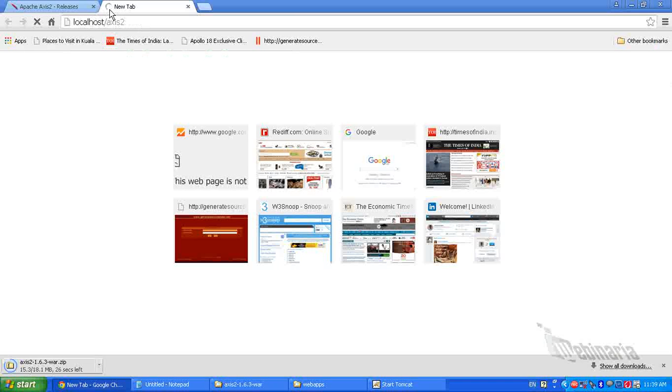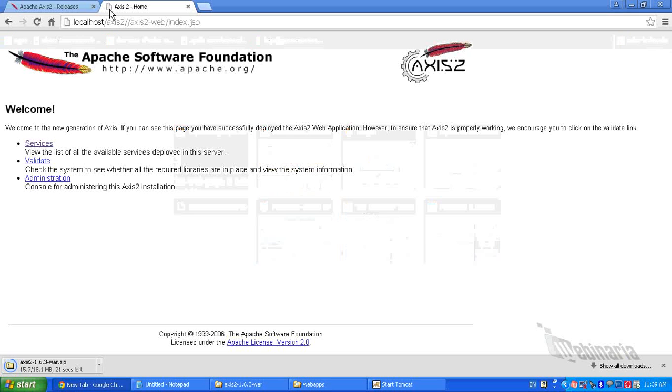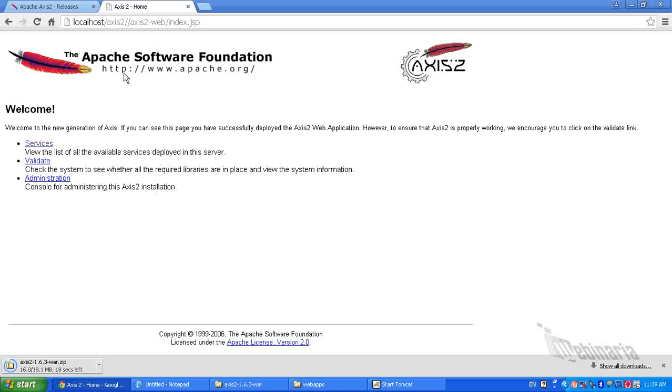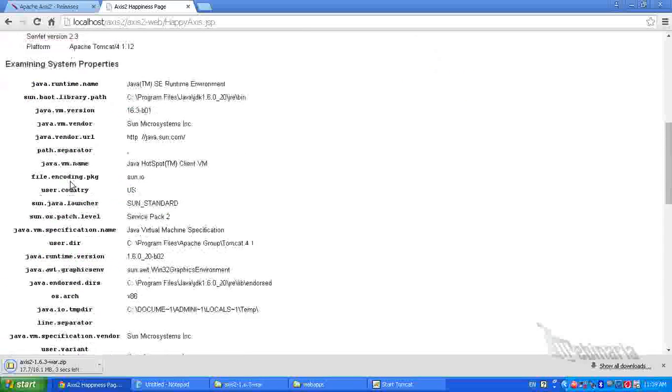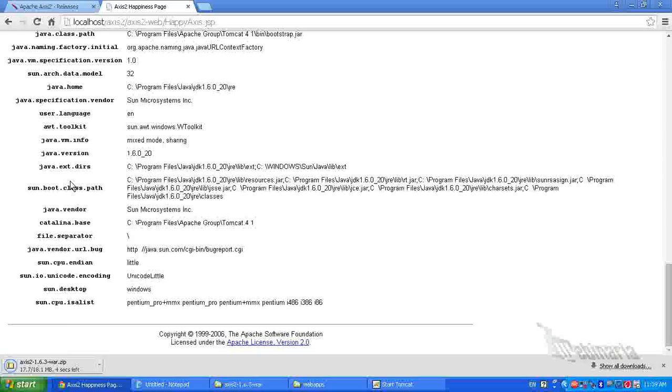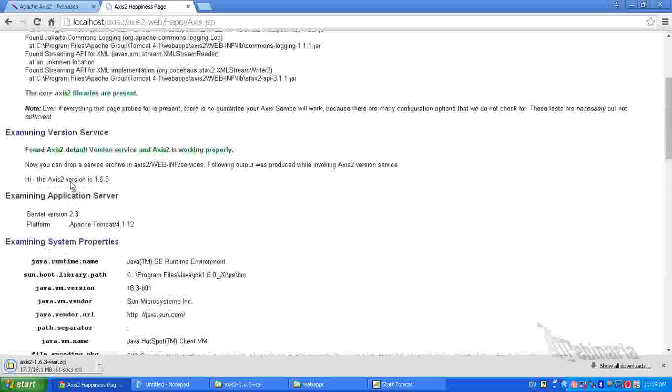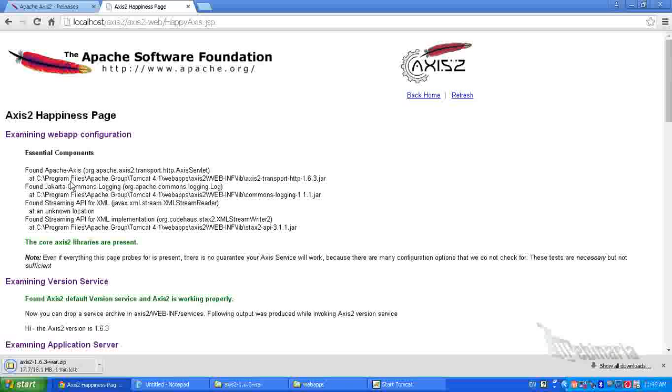So this is the URL. If you get this screen, that means axis2 is installed. Just to be on the safer side, click on validate button. Sorry, it's validate link. If there is no error, if you find this type of screen, that means axis2 is installed successfully.